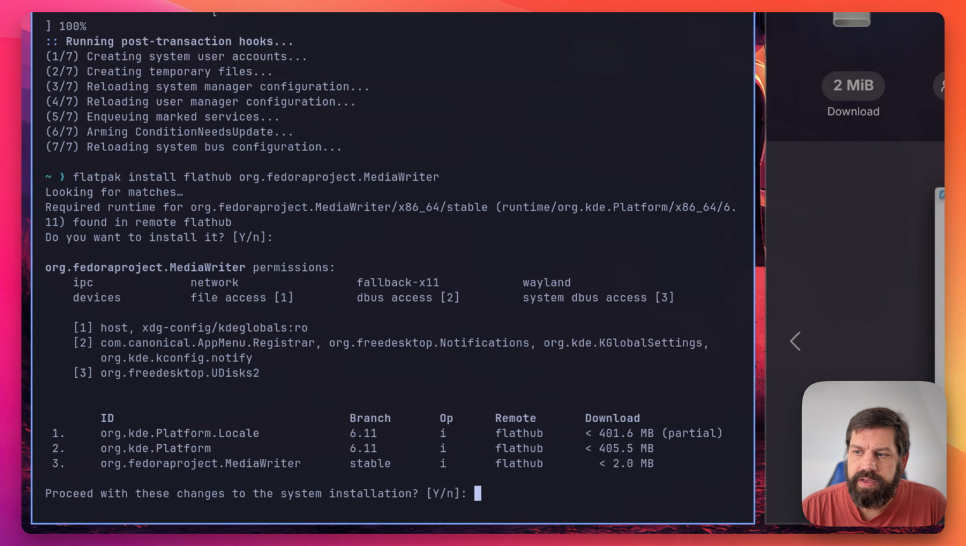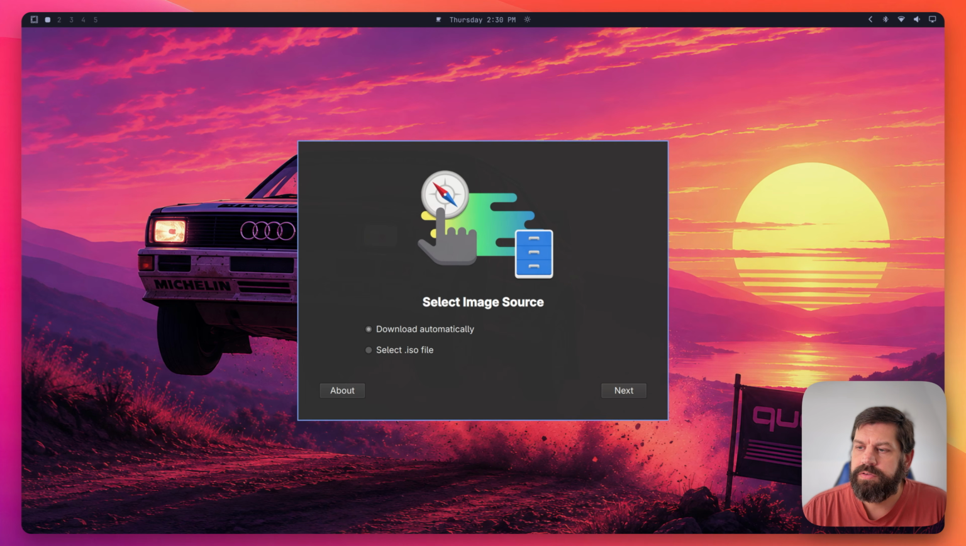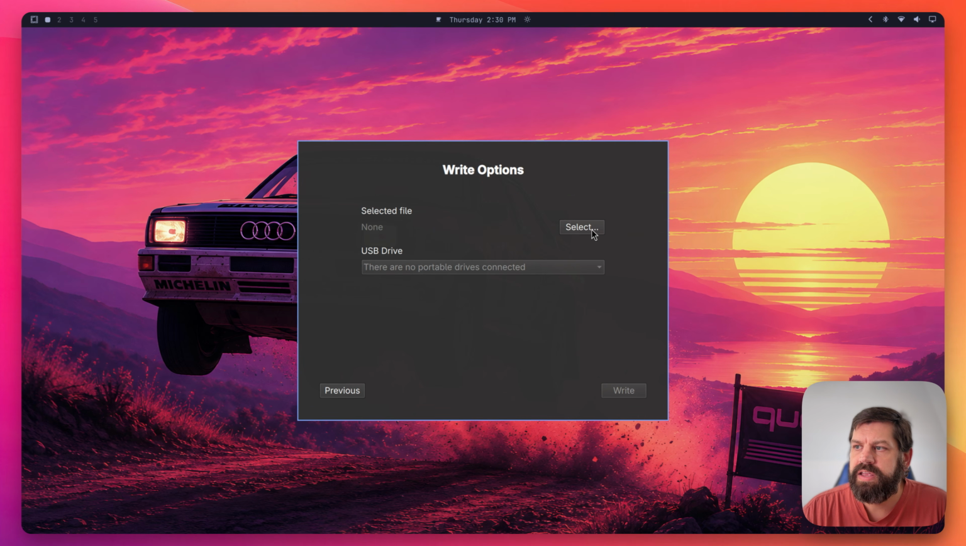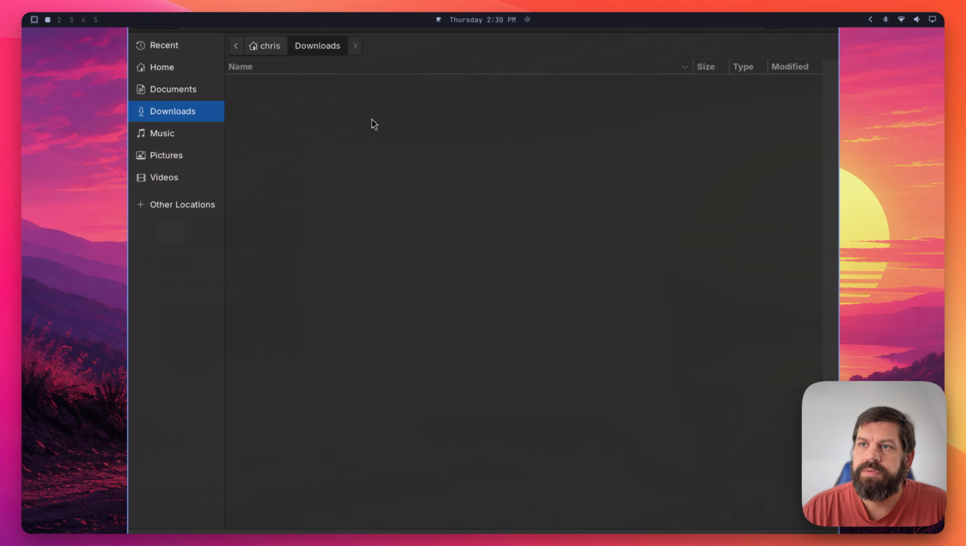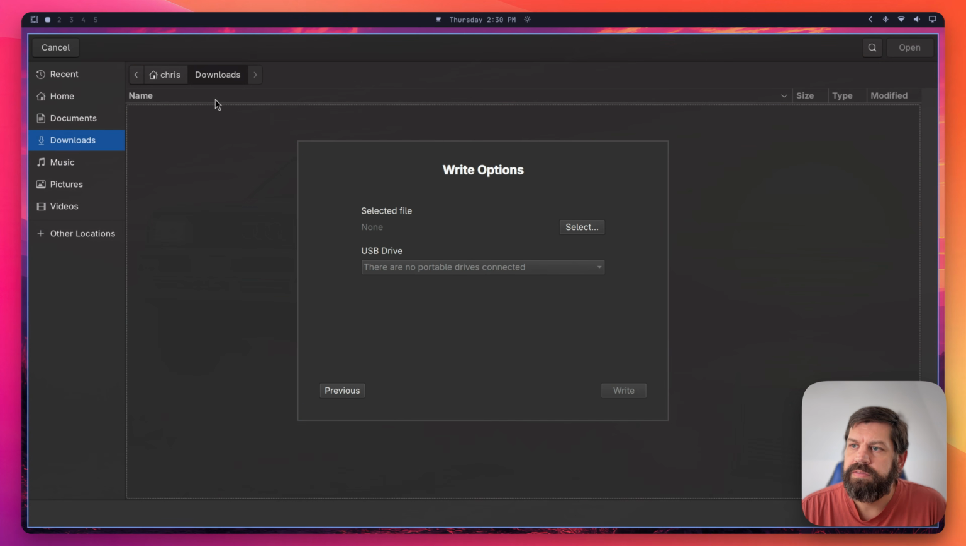All right, press enter on that. All right, now that we've got that installed, we're just gonna do a Super Space bar, type in Fedora, select our ISO, press next. And this is where it would show up in your downloads. I didn't download it again, but you'll have it here.